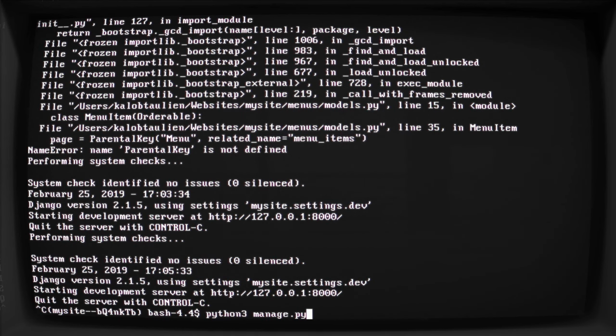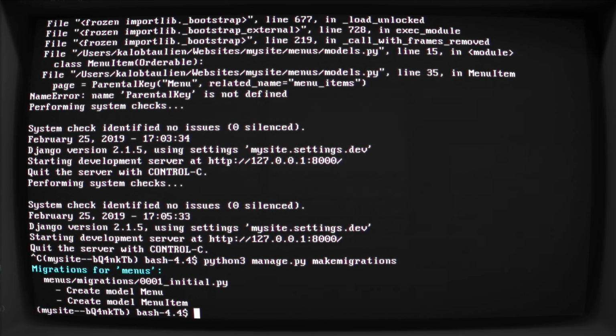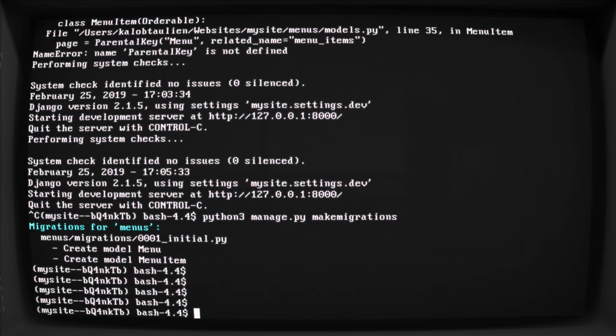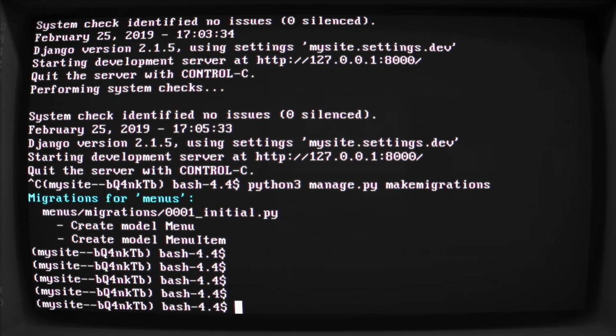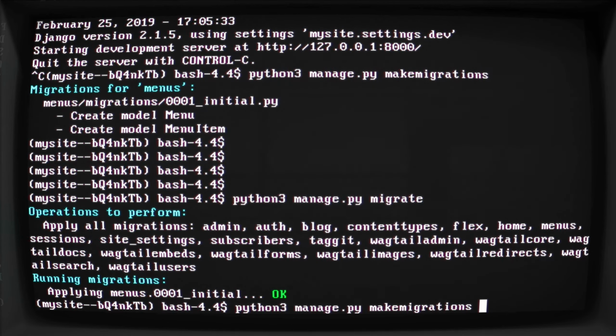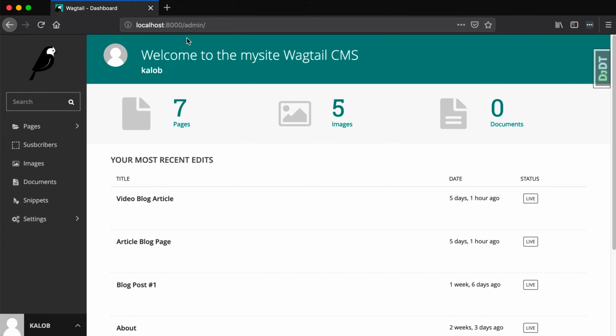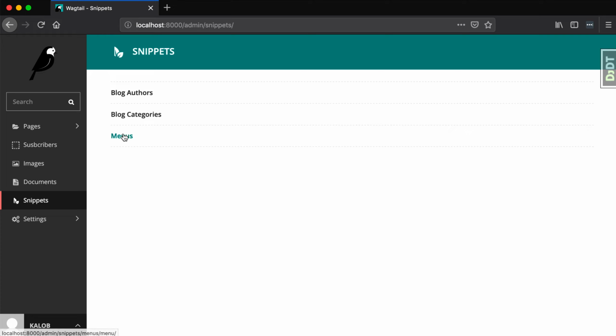So what I'm going to do now is python3 manage.py makemigrations. Okay, so it says create model menu items. python3 manage.py migrate. Everything went smooth. Let's run our server once more. So if you boot up localhost port 8000/admin and you hop on over to your snippets, you'll see that there's a new one in here called menus.